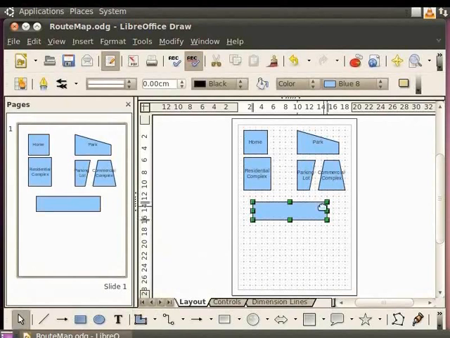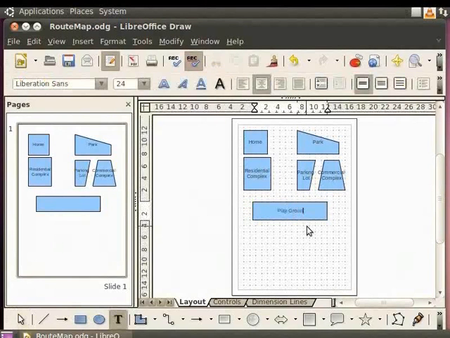Double-click the left mouse button. You have drawn yet another polygon. Let us type the text playground inside it.